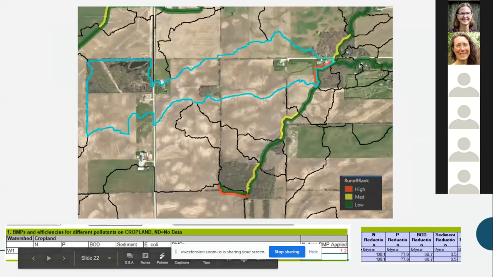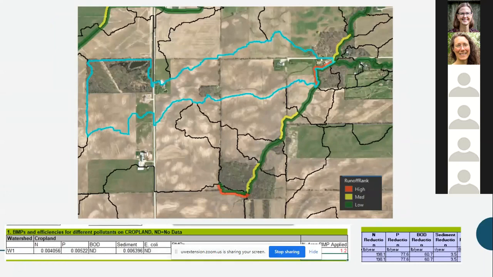Here I have the riparian analysis polygons, and that is symbolized by the runoff rank, and then the riparian catchments shown with those black lines there. So to calculate estimated reductions for buffers, you would need to know the catchment area treated by the proposed buffer. So this is where the riparian catchment layer comes in.